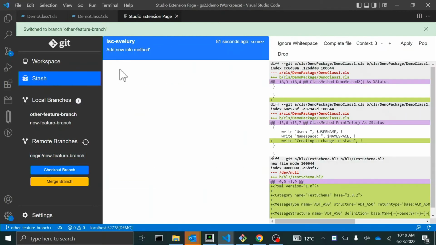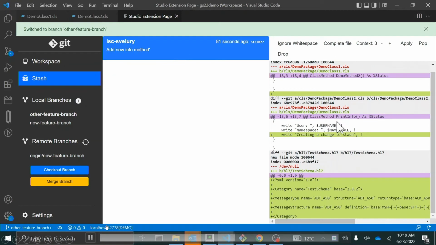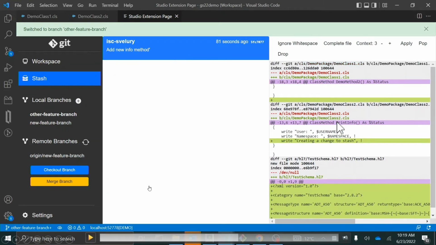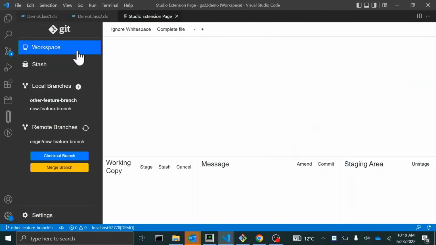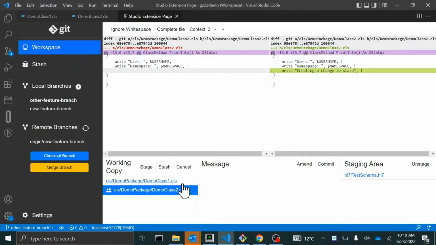Now let's take a look at the stash. This window shows you all of the changes that you have stashed up till now, and on the right-hand side it shows those stash changes. From the right-hand side menu you can apply, pop, or drop any of these changes. Here I've applied one of the stash changes. Now I go to the workspace and we see that the changes that I applied are there in the workspace.